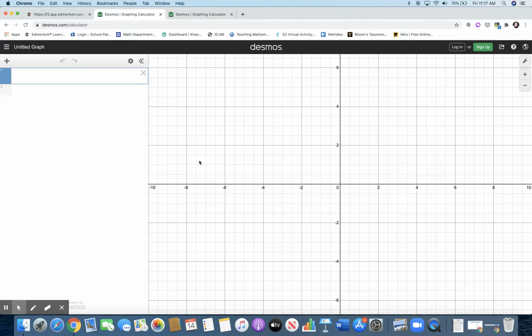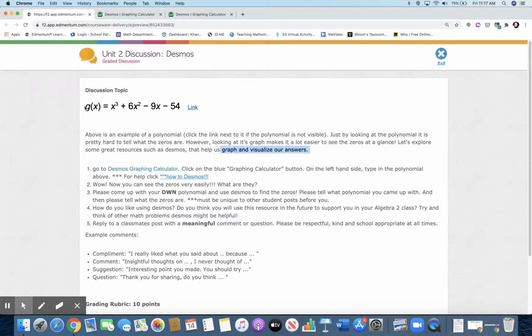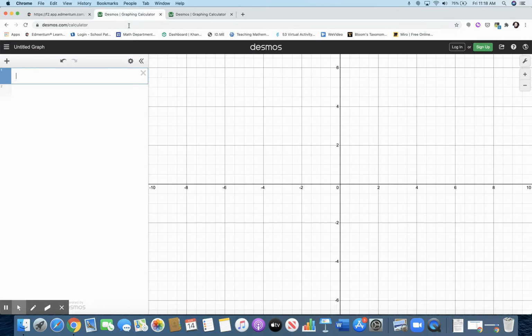Now, when we do that, this graphing page pops up, and to the left-hand side, we have boxes. We can use as many boxes as we need, depending on how many equations we're graphing. Right now, we're just doing one. So I'm going to go ahead and copy and paste this polynomial. You can go ahead and retype it if you want. I just want to show you what happens when you copy and paste something. So I'm going to copy this and go ahead and paste it over here.